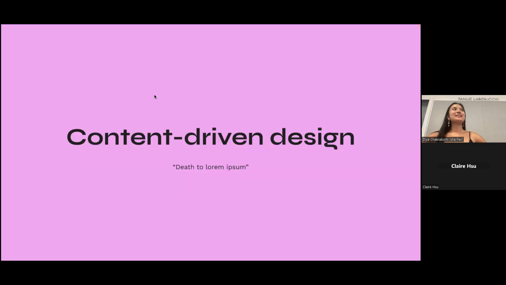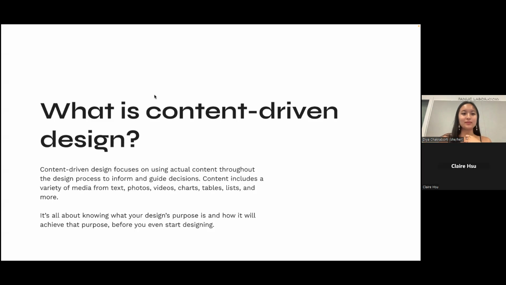Hello. Okay, so we finished the auto layout section, so now we have some more theory-based content. Now we're gonna go over content-driven design. So what is content-driven design? It's basically design that focuses on the actual content throughout the design process to inform and guide decisions.